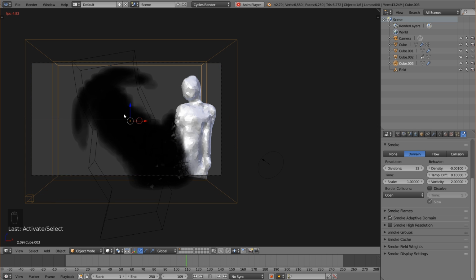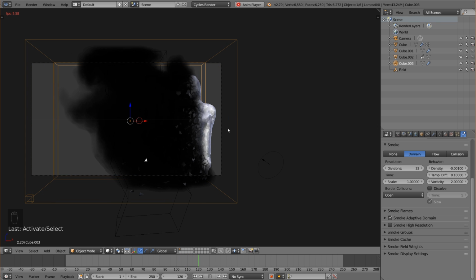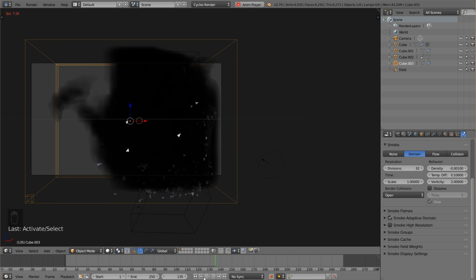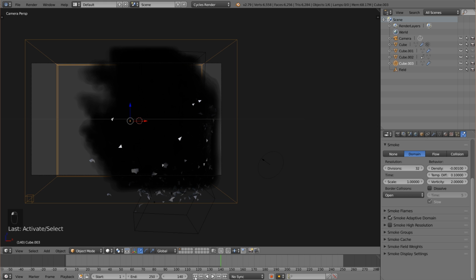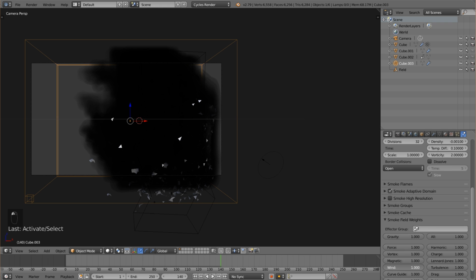It's blowing the smoke as it comes across, and it's adding it, so it's giving it that really cool dissolve effect. That is perfect. Alright, so a few things I want to change though is the smoke field weights. I found the wind affected the smoke a lot more than it affected the particles. So I took the wind down here quite a bit. I'm just going to give it about a 0.2.